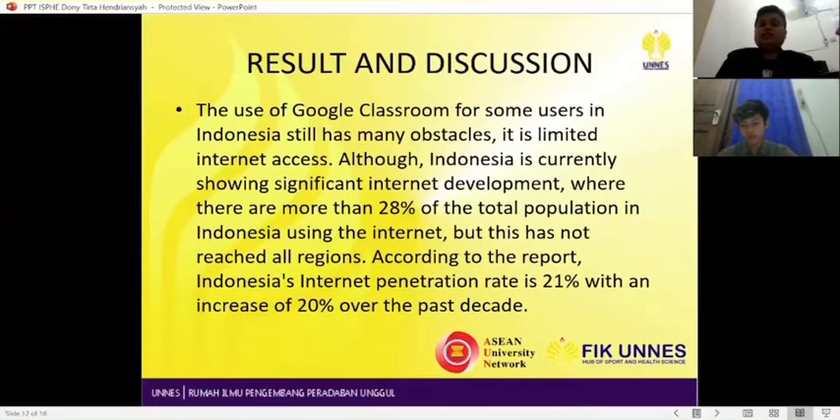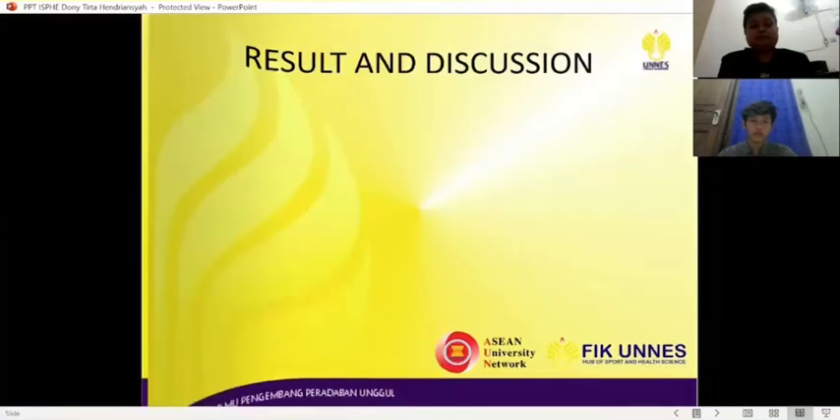So the use of Google Classroom for some users in Indonesia still has many obstacles because of limited internet access. Although Indonesia is currently showing significant internet development, where more than 28% of the total population in Indonesia is using the internet, this has not reached all regions. It means that not all regions in Indonesia are already accessed by the internet. According to reports, Indonesia's internet penetration rate is only 21%, with an increase of 20% over the past decades. It makes Google Classroom hard to use because Google Classroom still needs internet access.